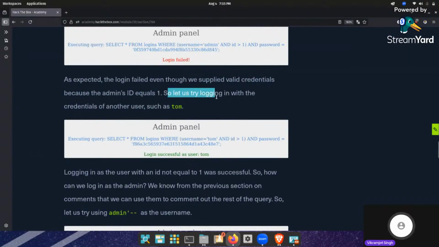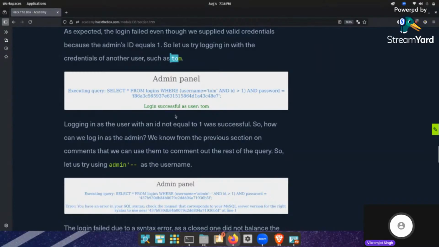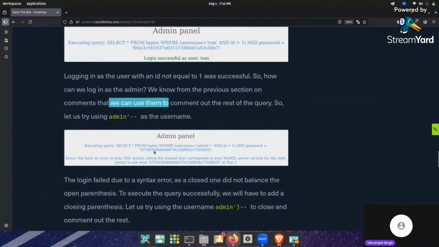So let's try logging in with the credentials of another user, such as Tom. Like user is equal to Tom, and his ID is surely greater than 1. We know the password and we logged in. Okay, nice. Login as a user with an ID not equal to 1 was successful. So how do we log in as admin? We know from the previous section that commenting out things works.